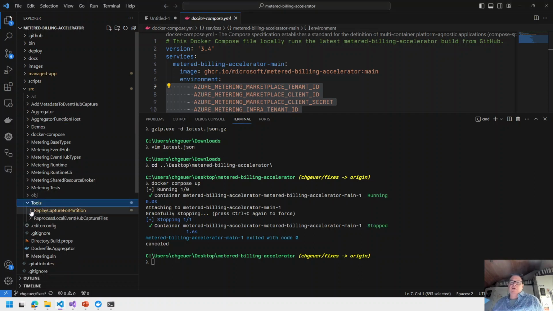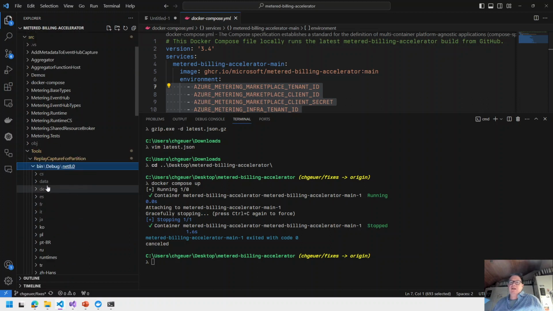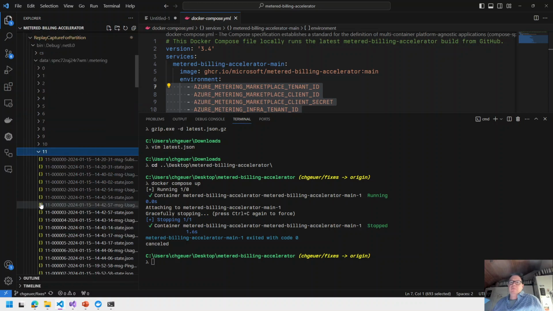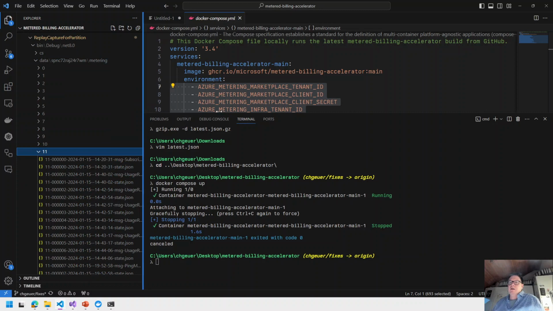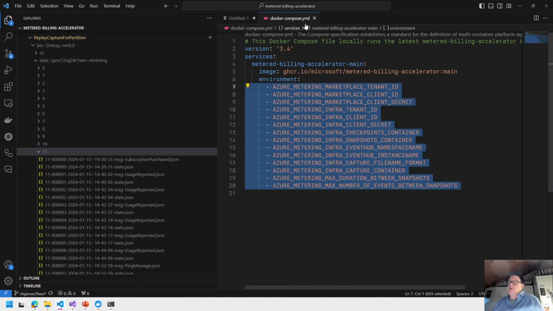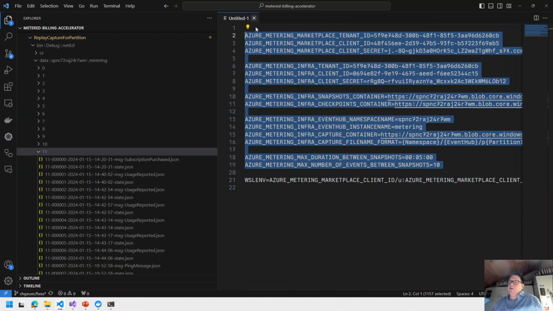And then inside replay capture for partition, when we go to the bin debug folder in .NET 8, there is a data folder. This was created by the utility. And let's just look at the data folder for partition number 11. And let's zoom out here a little bit and let's make this one here go away. We don't need all these things.